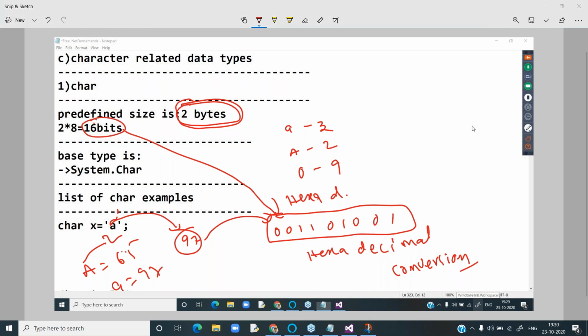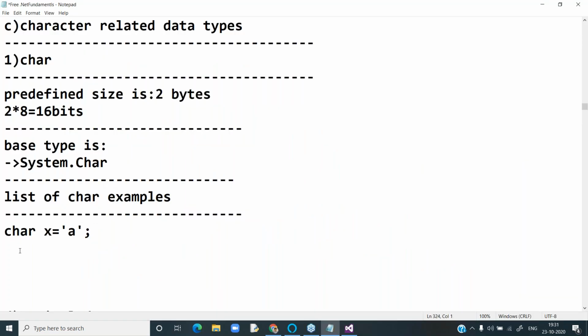True will be stored as 1 in the memory. False will be stored as 0 in the memory. So here 0 and 1 are binary values, right? Now let me show you some examples of bool variables. Then we will go for the predefined size.